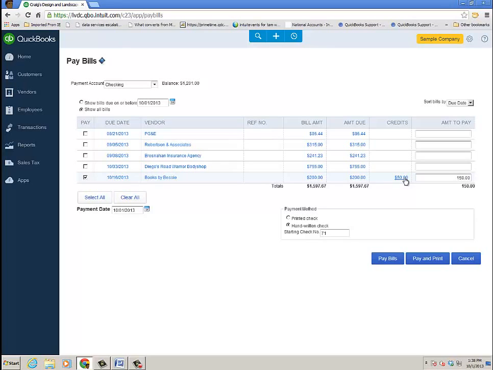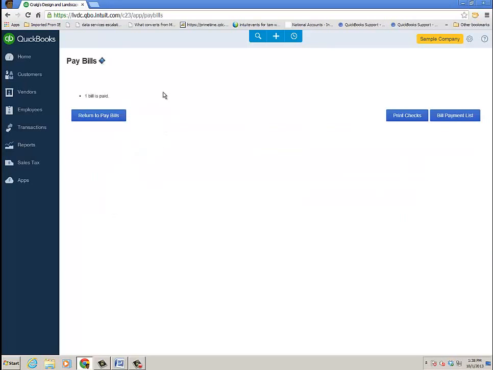And here's what the Pay Bills window would look like, and I can go ahead and just pay the bill. One bill is paid. I can return to Pay Bills, print checks, or go to the bill payment list. In this case, I'm going to go back home.